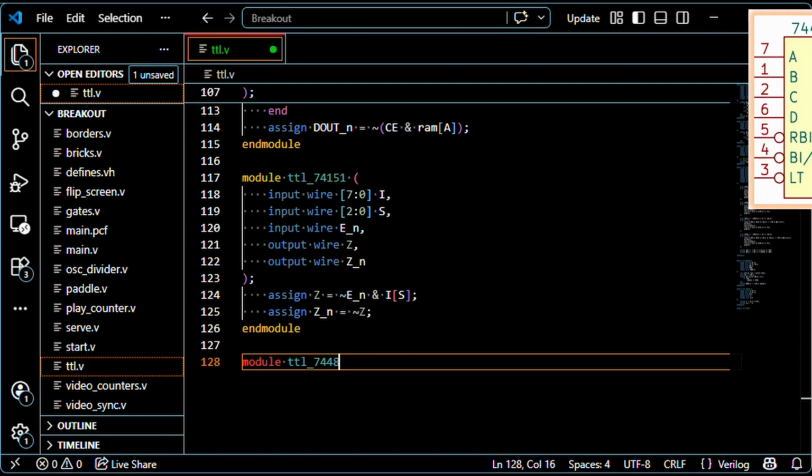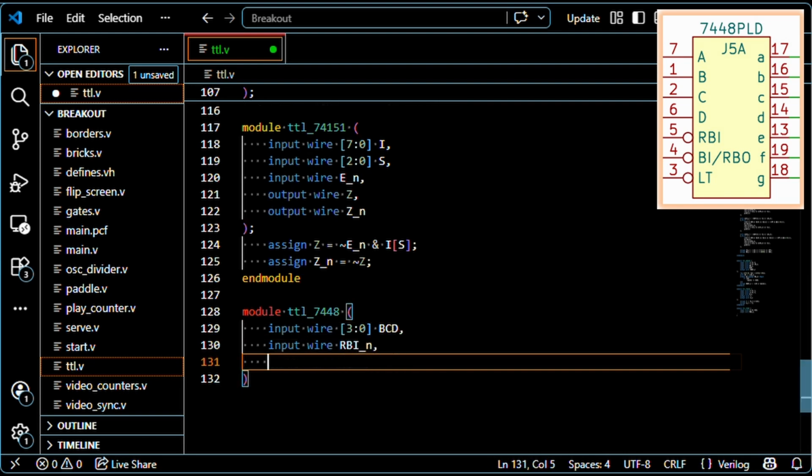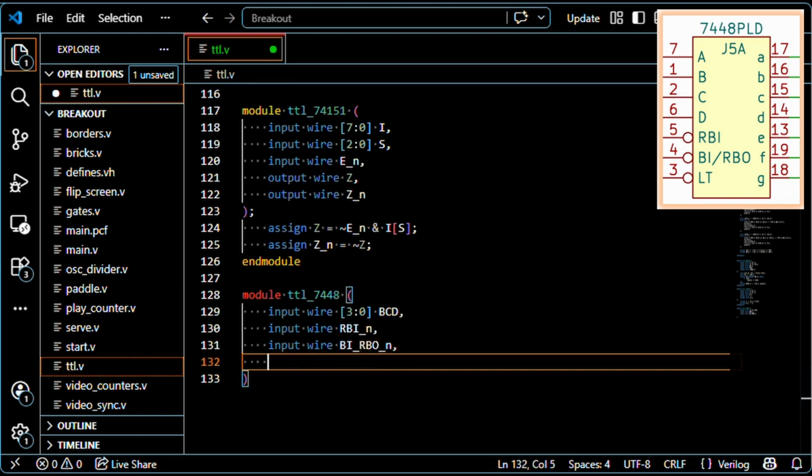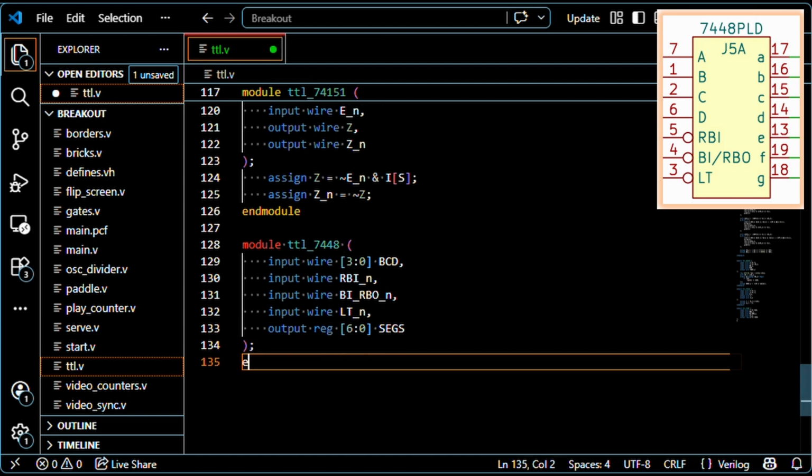For the 7448, we'll need the binary coded value, the ripple blanking input, the blanking input / ripple blanking output, and lamp test. Then it puts out the 7 segments. This won't be a 100% compatible part. BI/RBO is hard to model, so this port will be input only. We're not using the pin in this design anyway.